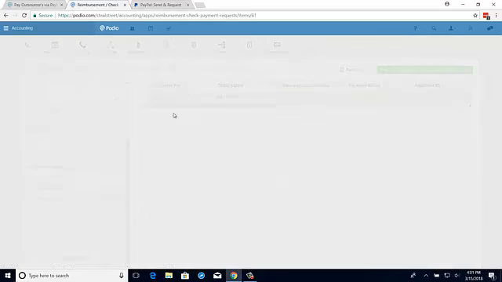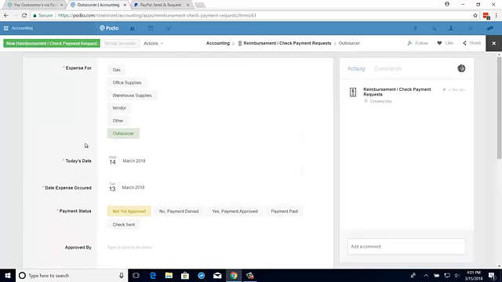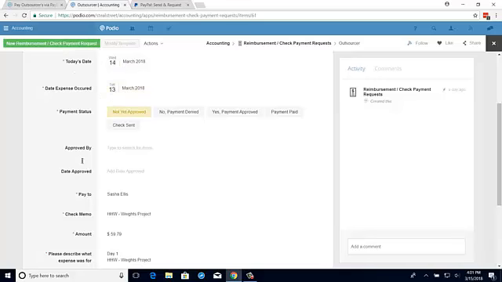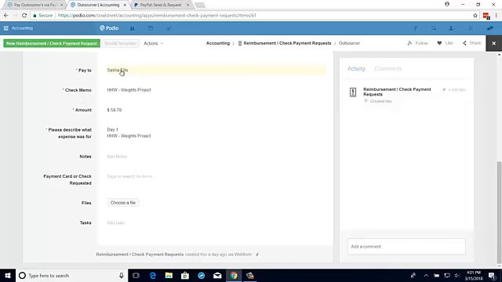I go into the one that's not yet approved. I look at all this information. It is for an outsourcer. The date was created on the 13th. Pay to Sasha Ellis. The project was for HHW weights. The amount was for $59.79.